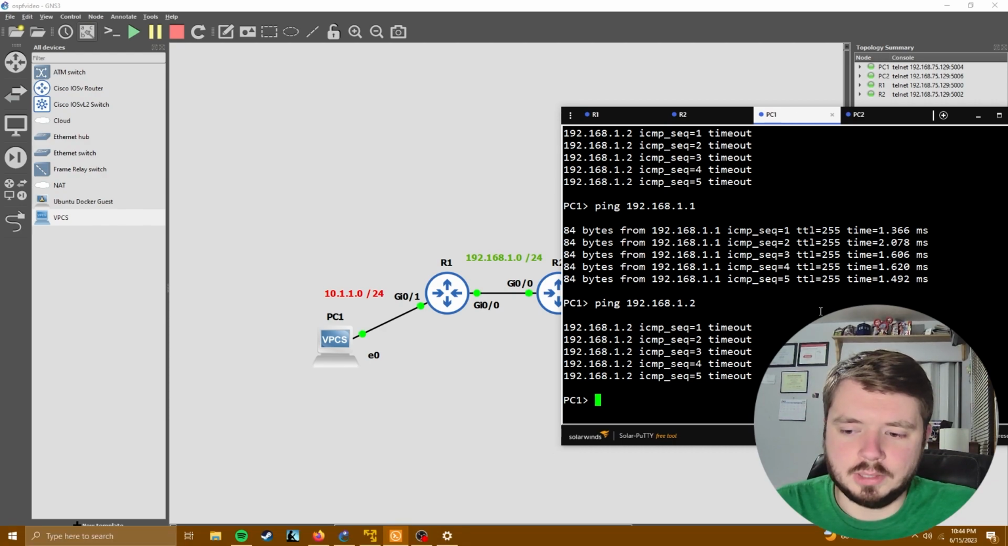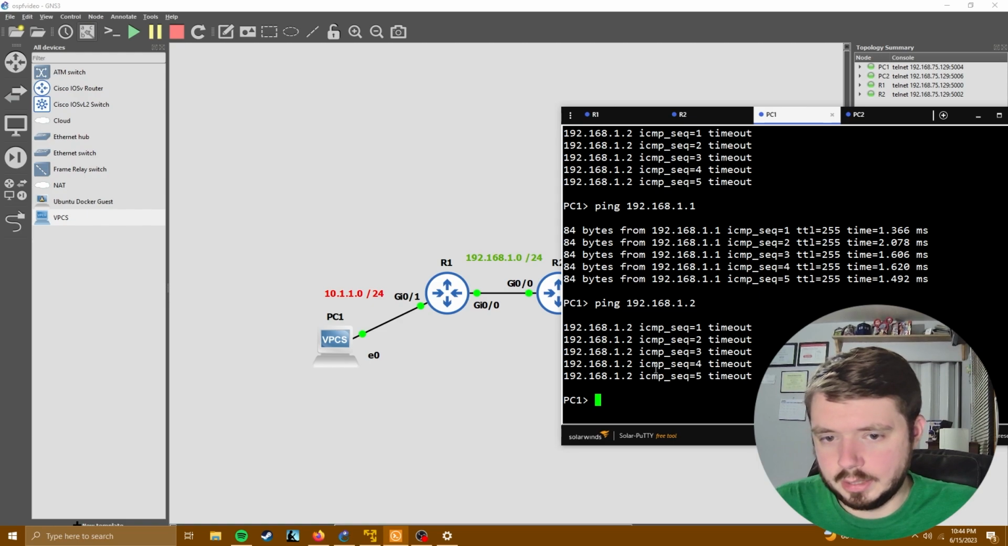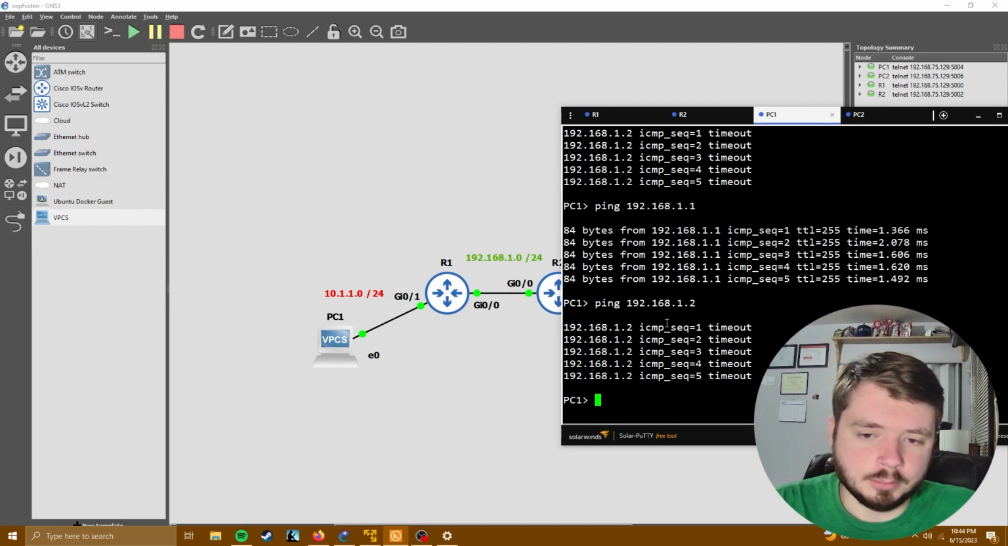So OSPF is going to come in and help us out with that. It's going to help router 2 discover the 10.1.1.0 network, and this ping will work eventually. But there's some work to do.